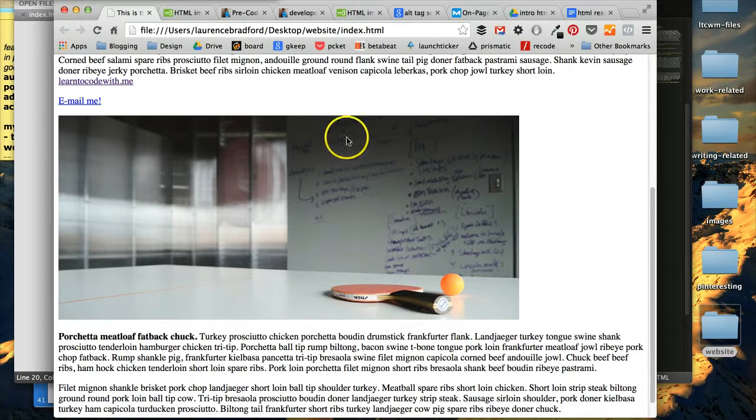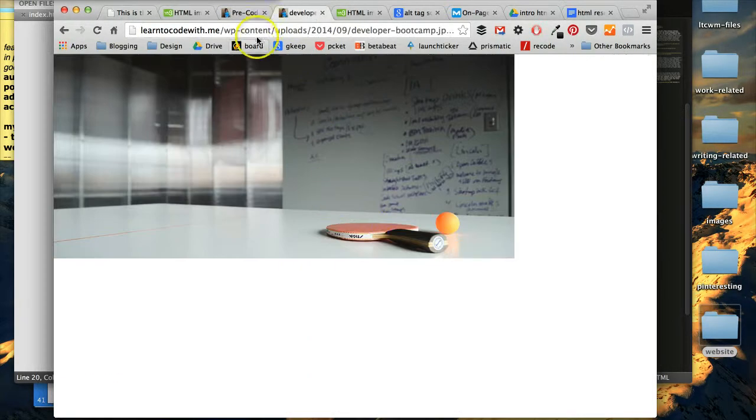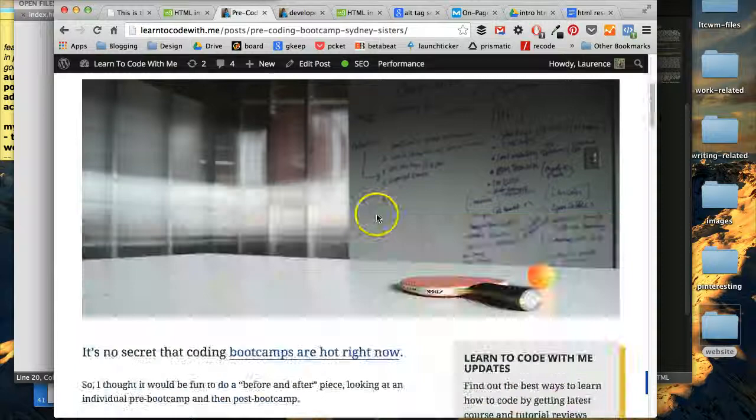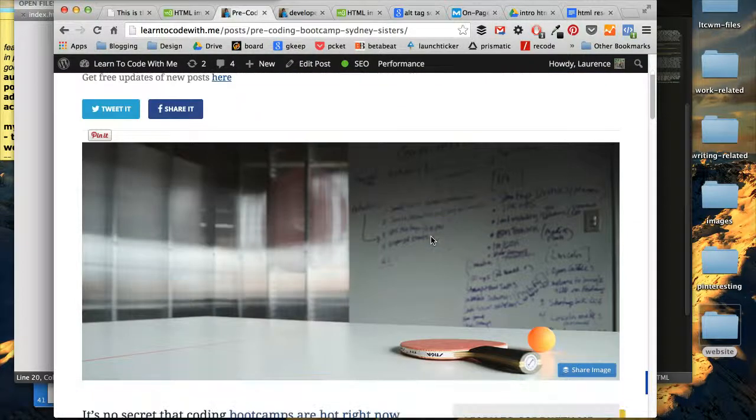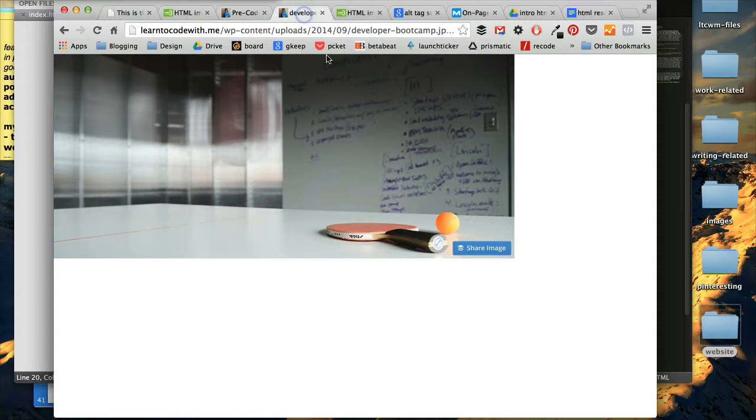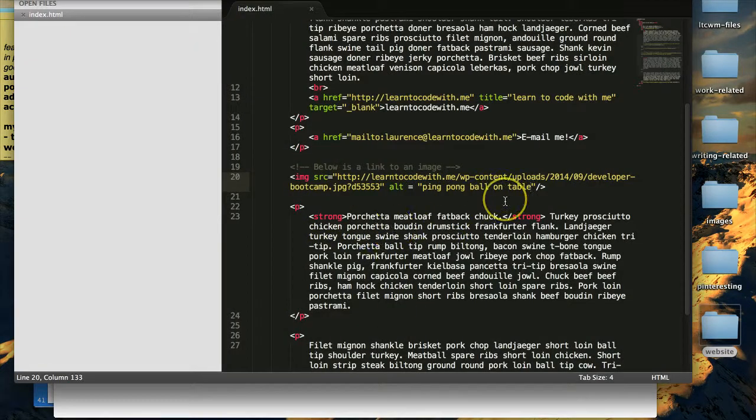If you're wondering where I got the image from, this is it. And this is from my blog on my latest article as of right now. And I just got the image URL, which as you can see is really ugly. And I copied and pasted it, and I put it into my file, and it pulled it, and there you go.